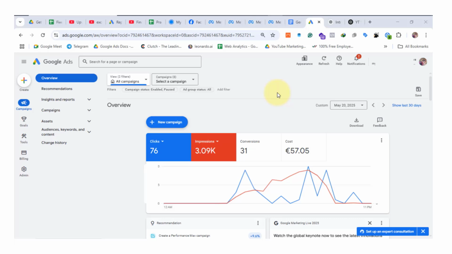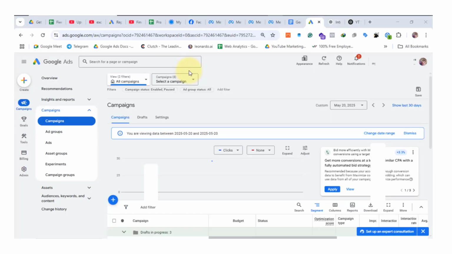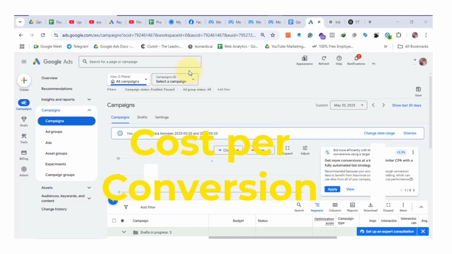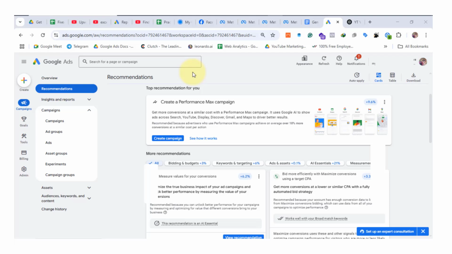Why is modifying columns important? By default, Google Ads shows a basic set of columns like clicks, impressions, and CTR. But did you know you can customize your columns to include key metrics like conversion value, ROAS, search impression share, cost per conversion, and many more? The customization helps you focus only on the metrics that matter to your business and saves a lot of time during campaign analysis. Let's see how to modify columns.